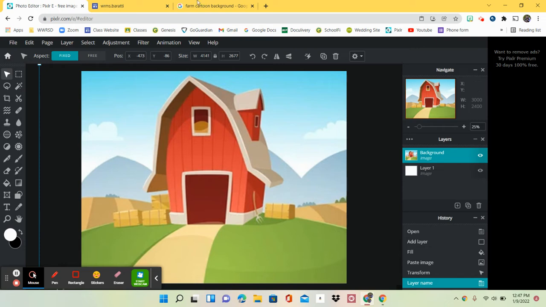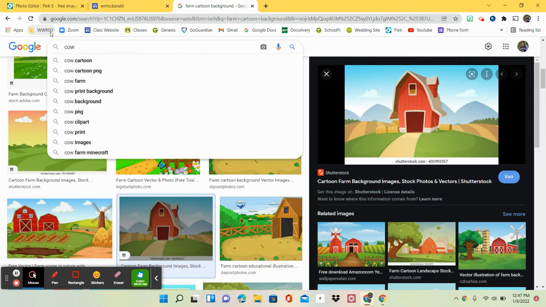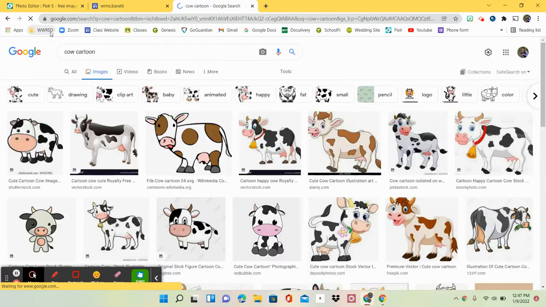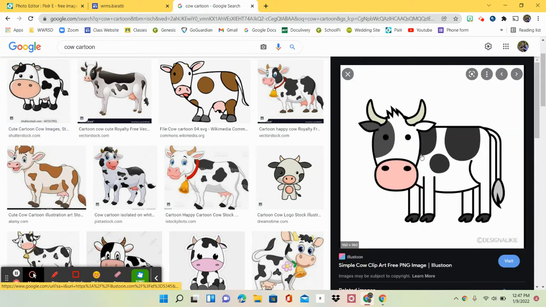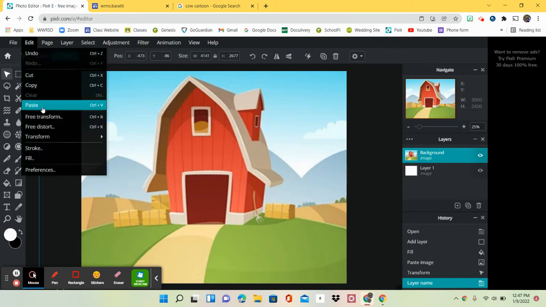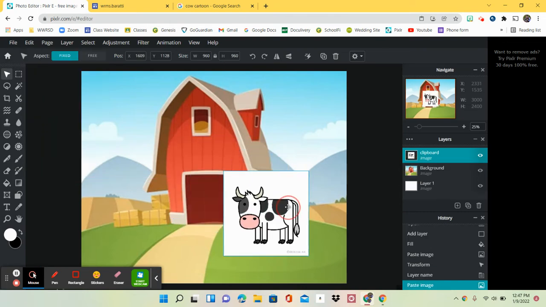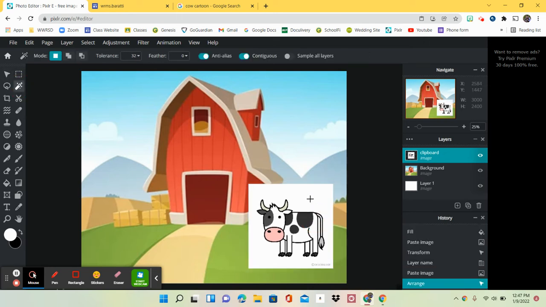That way you can be sure that you have all of the images you need to have. Okay, so now I need 4 extra images. Don't think too hard about it. What do I need? A cow. Cow cartoon. Okay, this one's cute. Actually, this one probably looks easier to trace. Copy image. Edit. Paste. There we go. I'm going to put my cow right over here. I'm going to use my magic wand to get rid of this background.